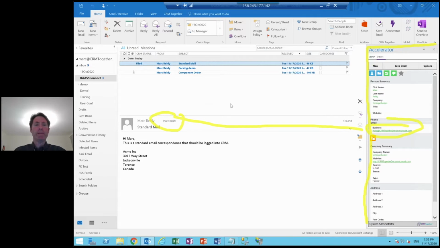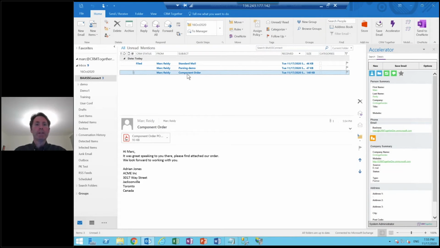If I change an email, let's get rid of the drawings. If I change an email, the system will trigger a change event, and it'll then try and match based on the actual email address itself.